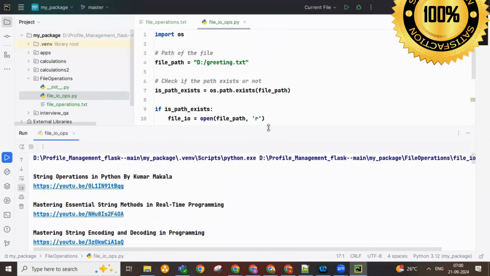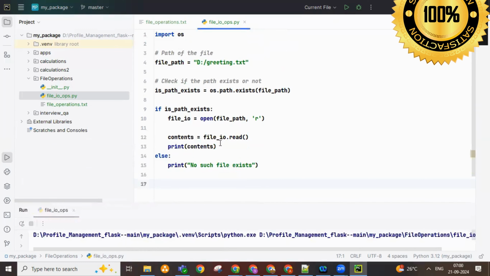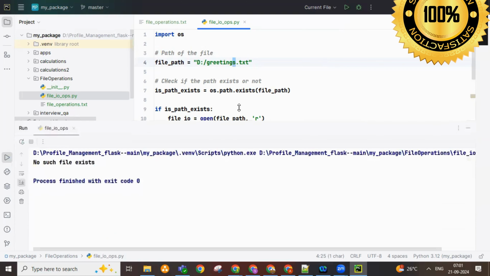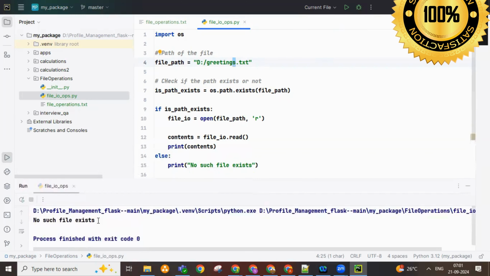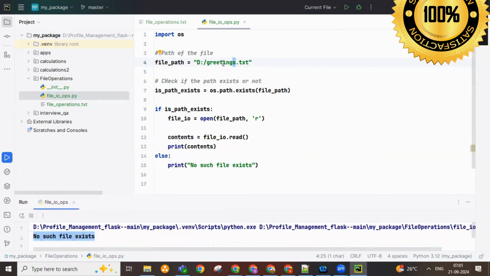Now imagine there is a mistake in this file path. For example, greetings: instead of greeting, I just added one extra s here. If I do this, then it would say, did you see this? We handled it properly. No such file exists. Make sense? Cool. So this is with the read operation.